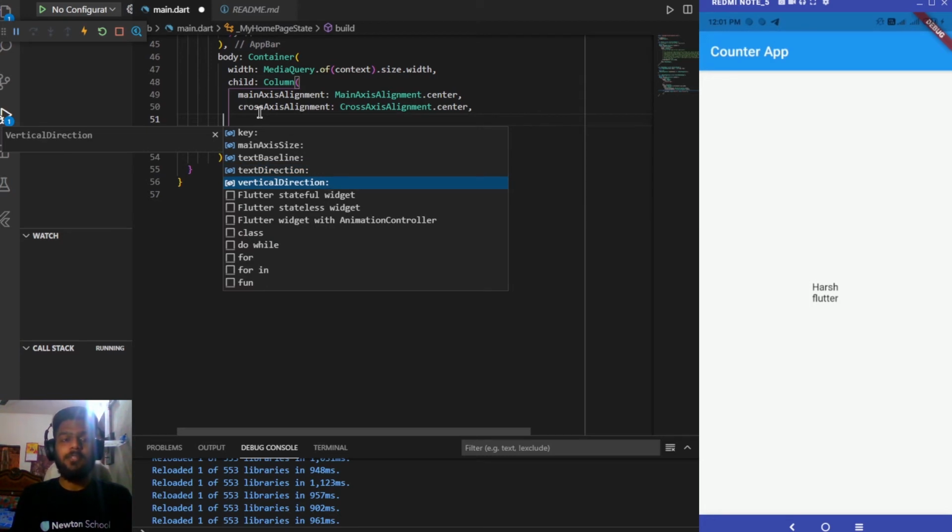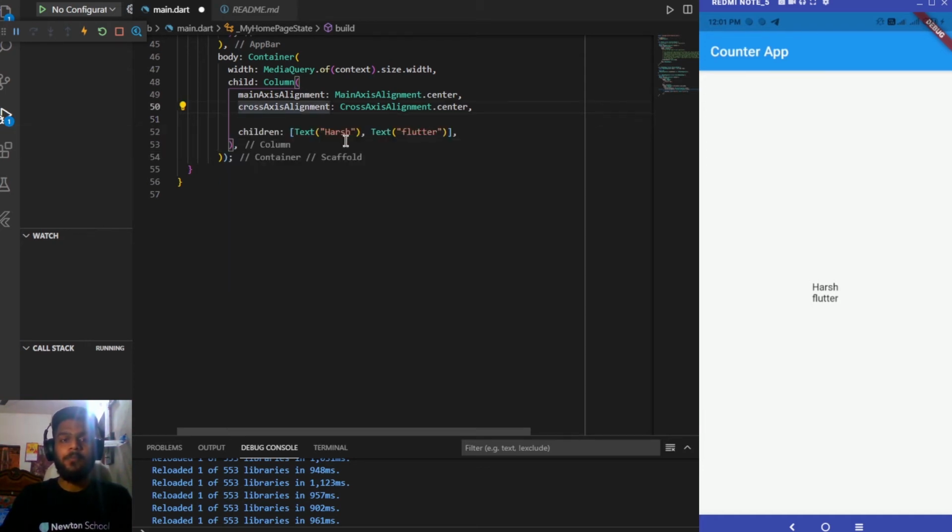And the last property which we are having inside the column is vertical direction. So if we want the widgets to appear in the vertical direction or not to appear in the vertical direction, then we can add this property, enable it and provide the required value to this property. Now moving towards the next widget which we are having.